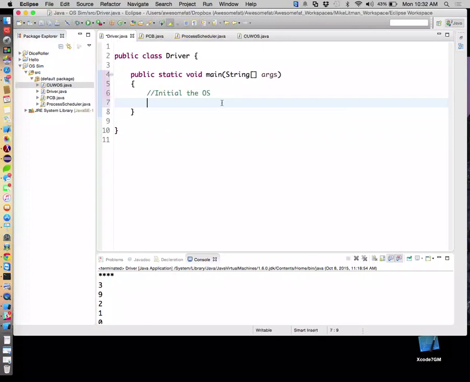So now inside of driver, we'll go ahead and create an instance of our OS, CUW OS. The OS is equal to a new CUW OS. This guy takes no parameters, and he'll go ahead and generate our scheduler. Now what we want to do is have our scheduler add a whole bunch of PCBs to the job queue. So maybe this guy goes through where we're going to add 10 PCBs.